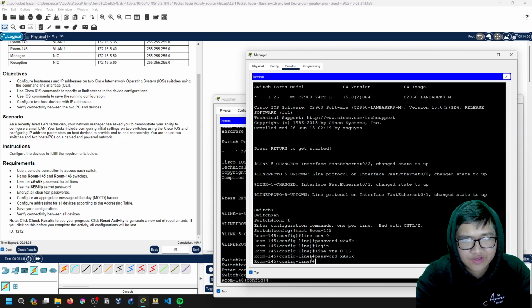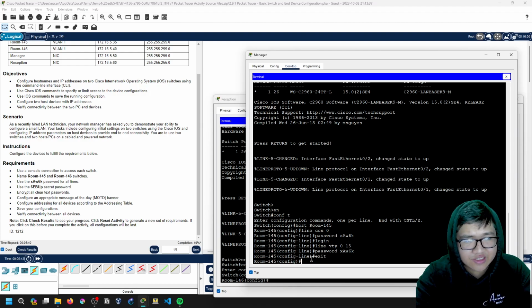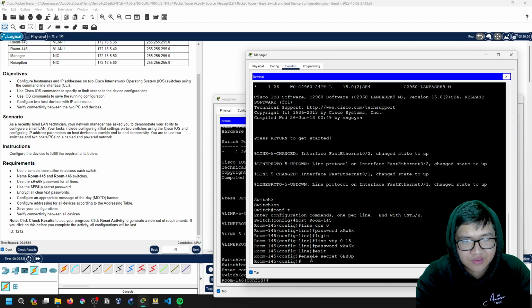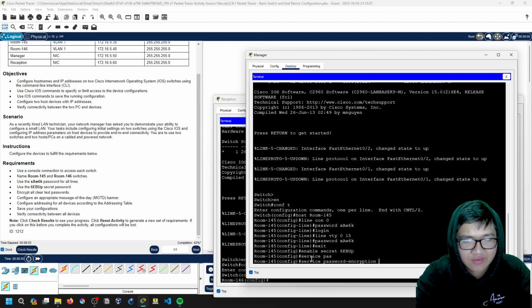We're also gonna give it a secret password. Let's go to exit. So enable secret 6EBUP. Great. Encrypt all clear text passwords. So all clear text will have a password, so we're gonna have to do a service password encryption.